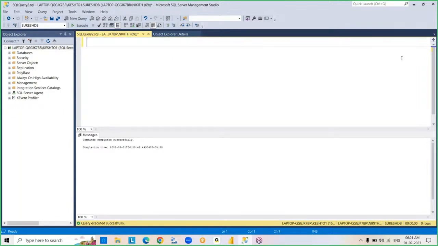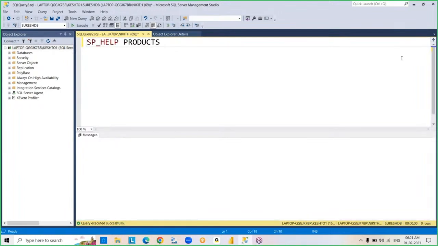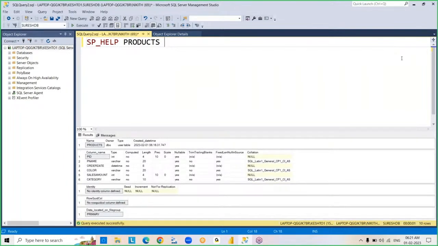So if you want to check it, what to do? Go for sp_help products, because we want to check the structure, right? If you want to check the structure, you should go for sp_help only. See this now. New columns are added to the table. See here, you can see the added columns.